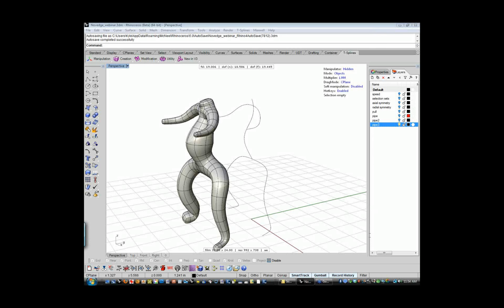Let's see. Here's another question. Can you render T-spline models without converting them to NURBS?